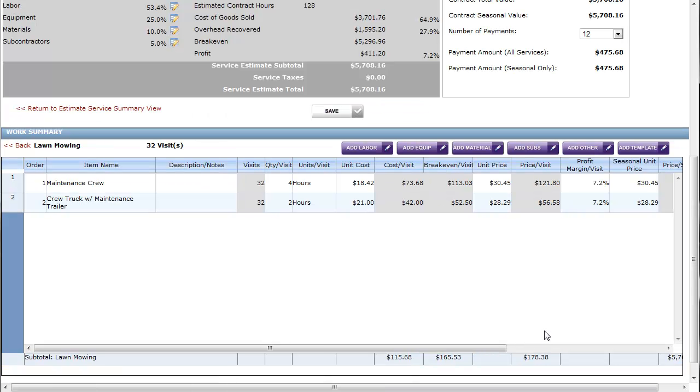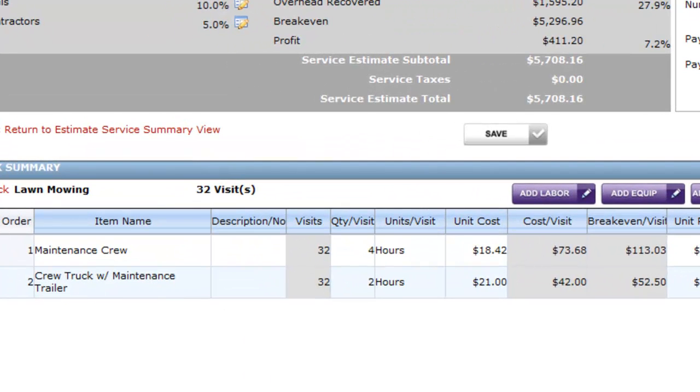Now your items drop into the estimate, and let's go through what you're looking at on the screen. Here I have the labor and equipment items, and each are set for 32 visits. I have 4 hours of labor and 2 hours of my equipment, so it's 2 guys for 2 hours.